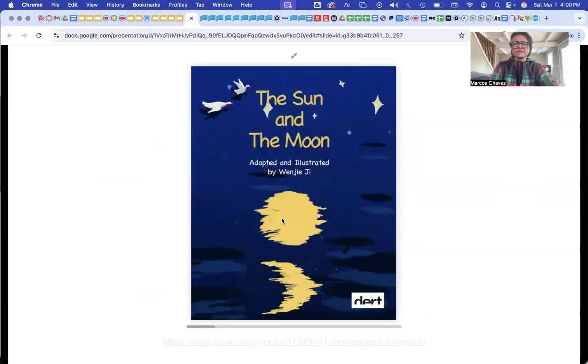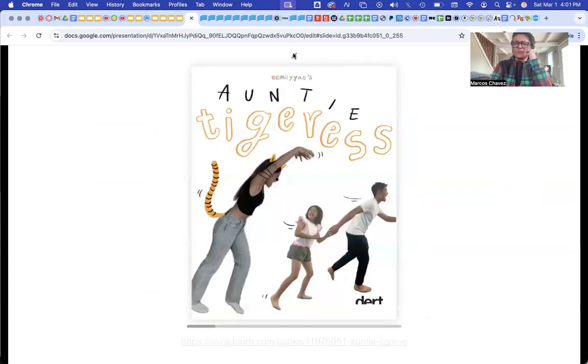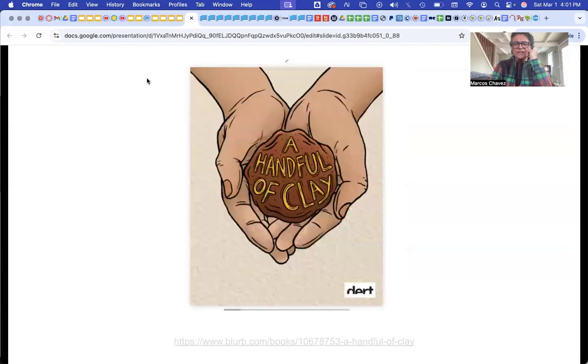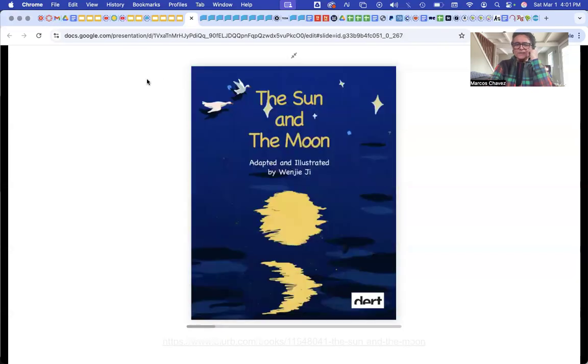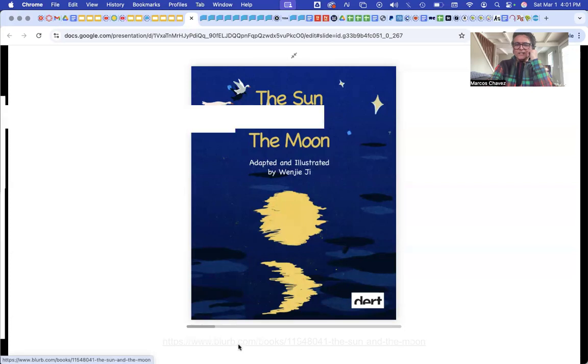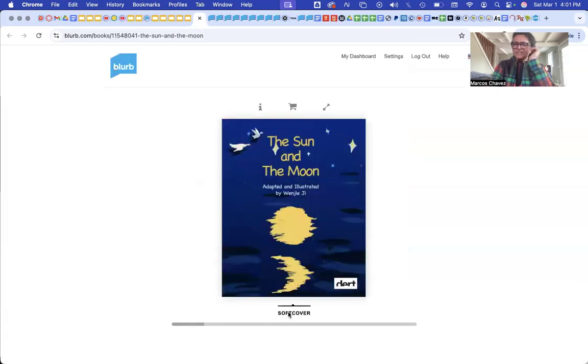Then here's another one. This is the Sun and the Moon. I think it's a Korean folk tale. It says adapted and illustrated by Wen JG. So adapted meaning it's the story of the sun and the moon, but it's been slightly changed. It's been slightly updated. It's a little bit different. But it's still enough of the story that it can still be called the Sun and the Moon.